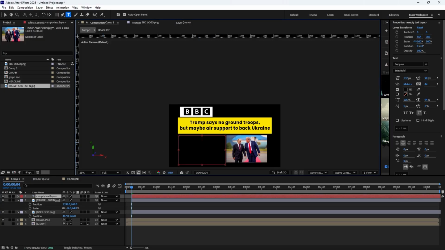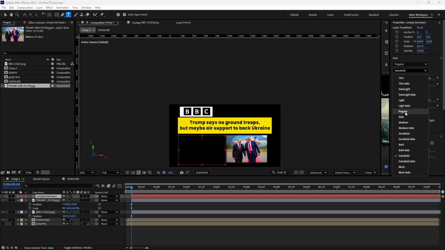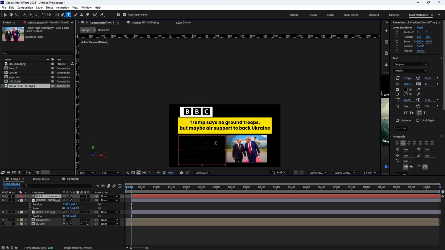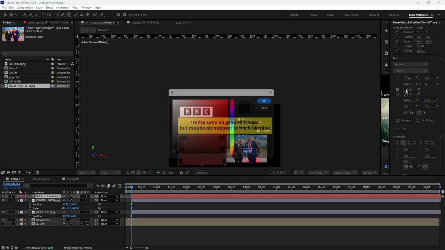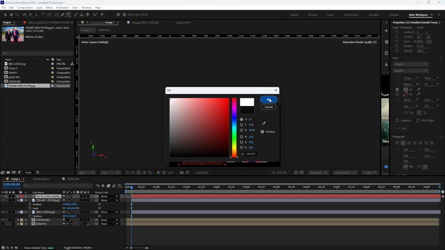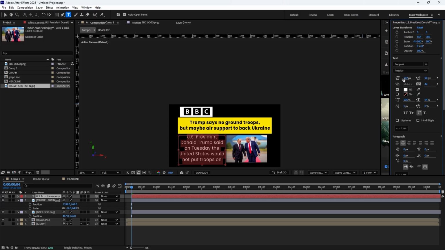So I'm going to copy out the body of the text. Then the font size, the font weight this time is going to be regular. I'm just going to paste that. Then change the color to white. Then scale down the text. Then also adjust the alignment so it's from the right like this.